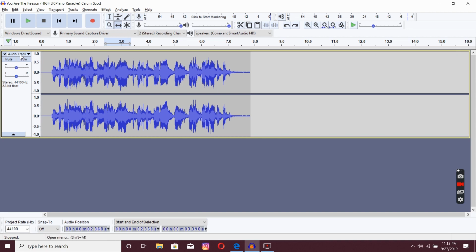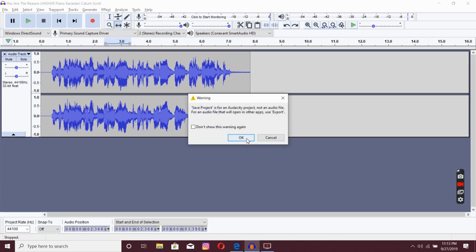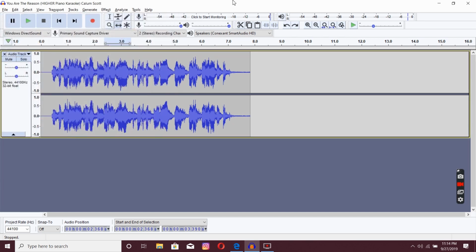Basically, I'm going to go to File, Save Project, and Save Project As. And if I save this project, suppose I save it, and when I open it back up again, this is the interface that you're going to get. Basically, you can re-record, re-edit, you can do anything you want, and it gets saved as a project.